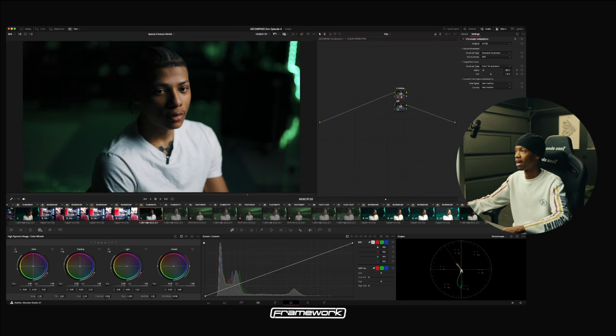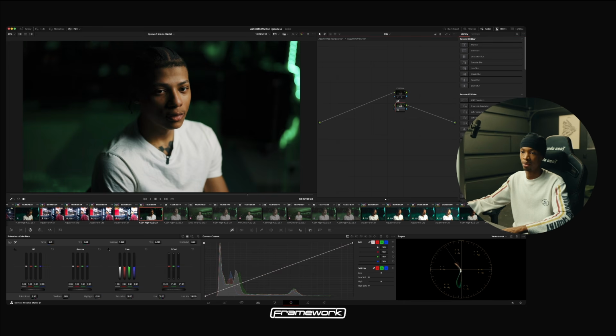Now, shout out to my boy Paolo. He showed me this before, and this is how he adjusts his temperature. Honestly, I enjoy adjusting temperature this way because it doesn't crush everything. You can obviously go here and go to your white balance and adjust the temp that way, but I feel like I have a lot more control using chromatic adaptation. So yeah, I'll go here and I'll adjust.